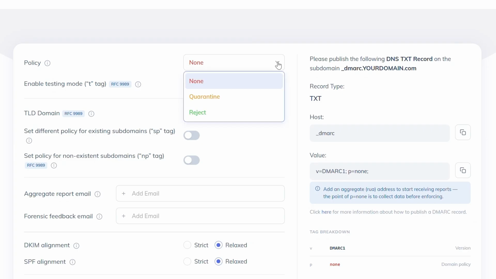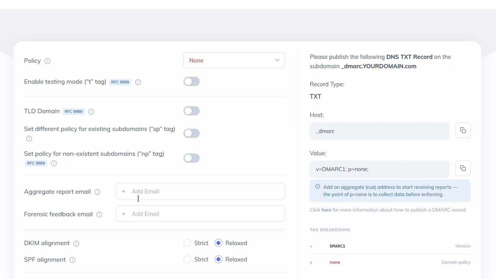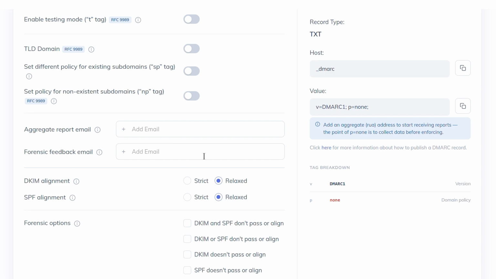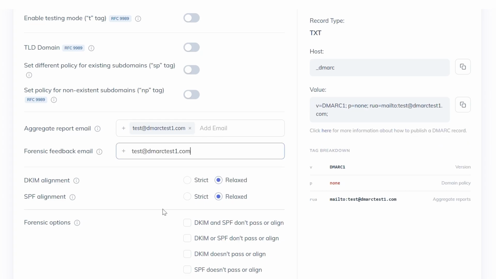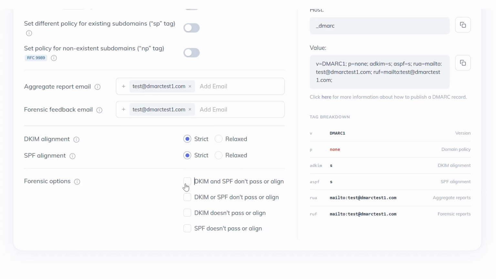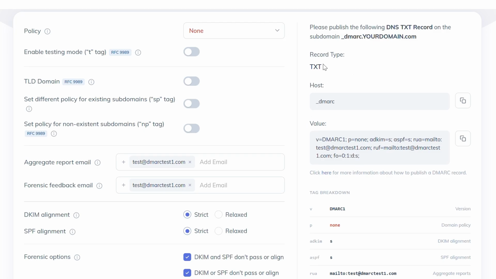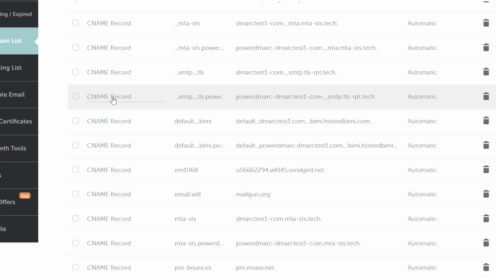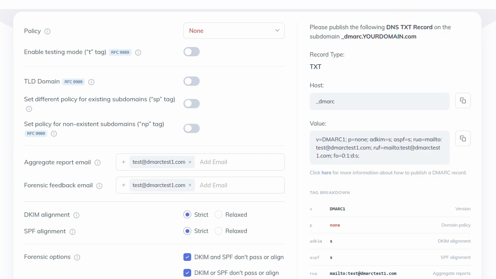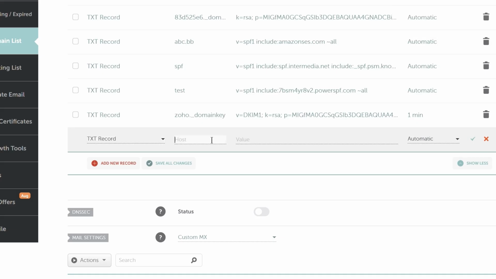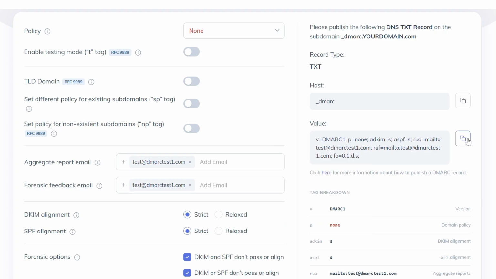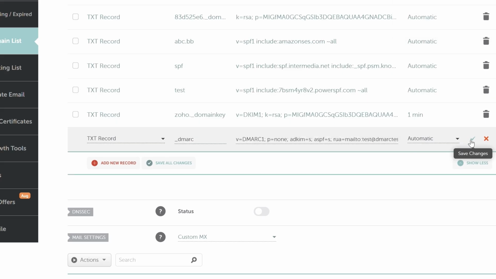Set the policy to None. This is critical. It means monitor only. Don't block or quarantine anything yet. Enter an email address under RUA. This is where aggregate reports get sent. The generator builds your record. Go to the DNS, add a TXT record at _dmarc.yourdomain.com, paste the value, save. Now you wait. Reports take a little time to start flowing in.